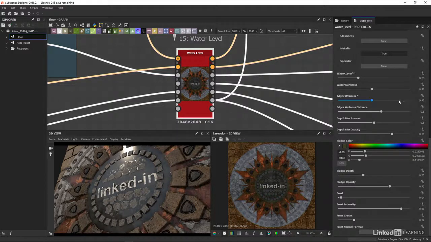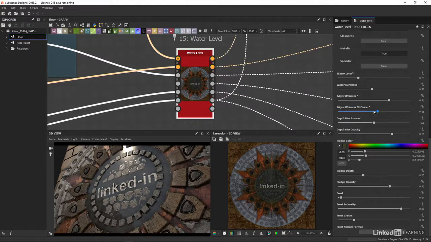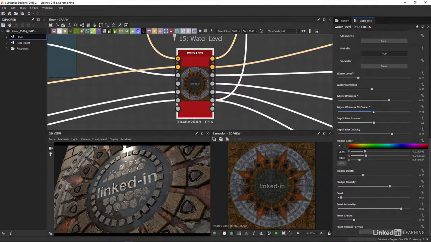Let's leave this set at a high value and then lower the wetness distance parameter, which is self-explanatory as it controls how far out from the water's edge this effect travels. As we lower the value, the darkening effect, which also affects the roughness map in order to make it look wet, becomes tighter. Again, for this material, values of 0.8 and 0.45 should do nicely.